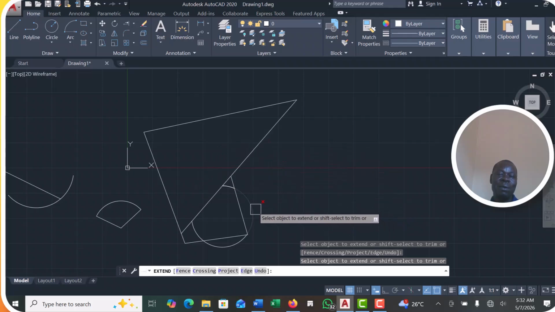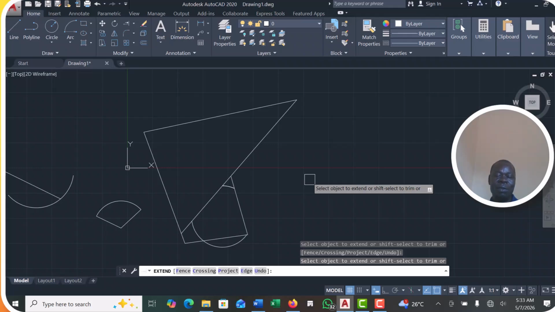Instead of extending, because I've pressed the what? The shift key. So I've turned extend to trim. In the same way, you can also use trim in order to extend. When you press and hold the shift key, it will turn to the other command.